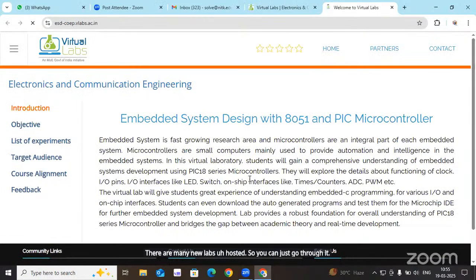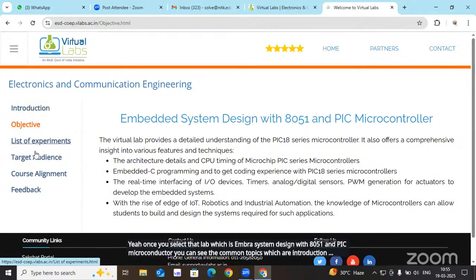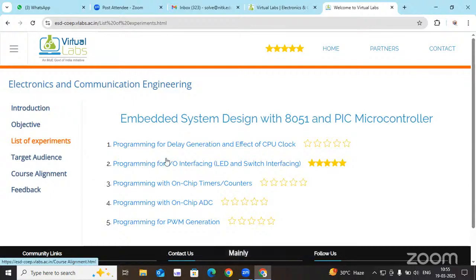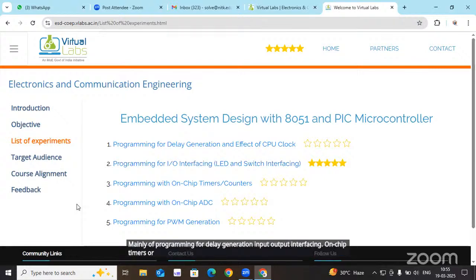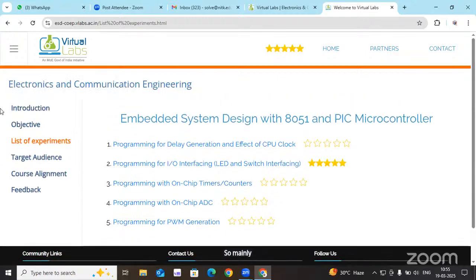Once you select the lab, embedded system design with 8051 and PIC microcontroller, you can see the common topics, which are introduction, objective, and list of experiments. These are the main experiments under this laboratory: programming for delay generation, output interfacing, on-chip timers or counters, on-chip ADC, and programming of PWM generation. So mainly there are 5 experiments here.